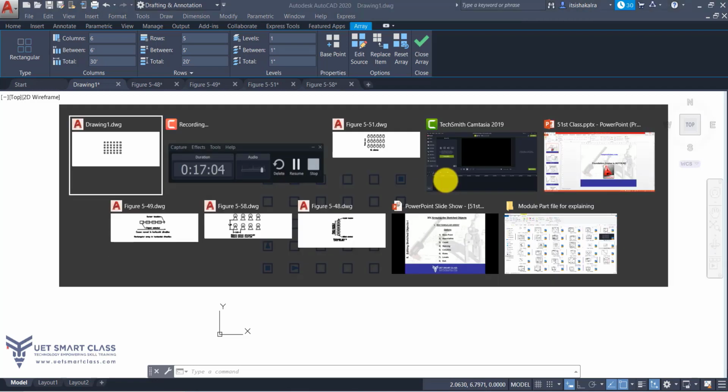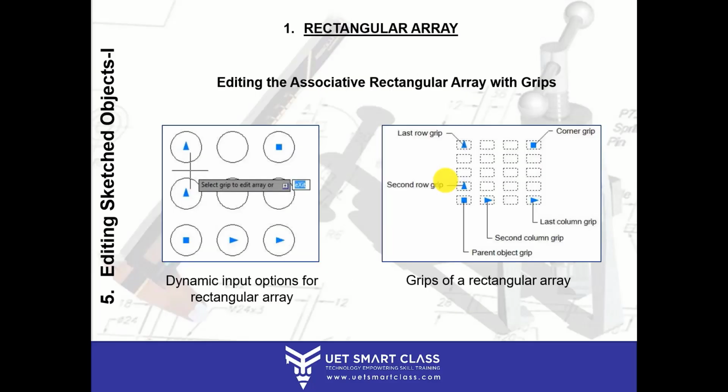Okay. Now, before going further, I'll show you. You can edit in 2 ways. One, through your grips. Here you can see there are grip points. The source object has a center main grip because this is the parent object, parent grip. So herein you can move the location of the complete array.